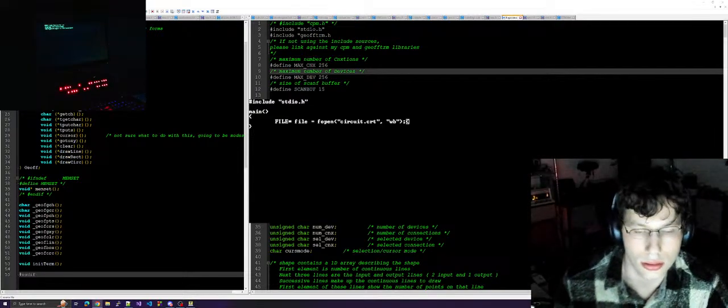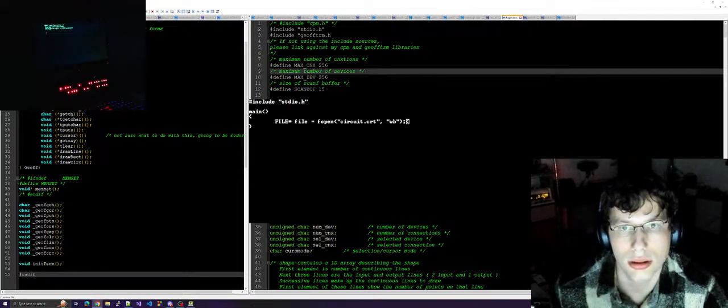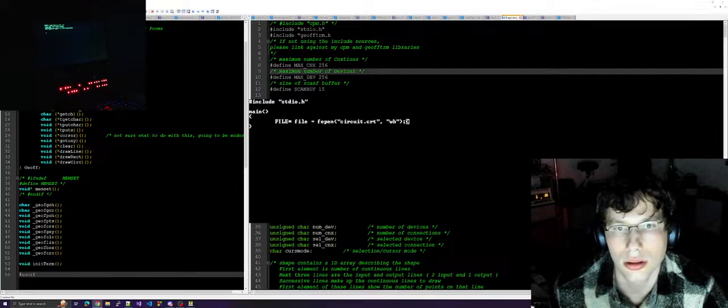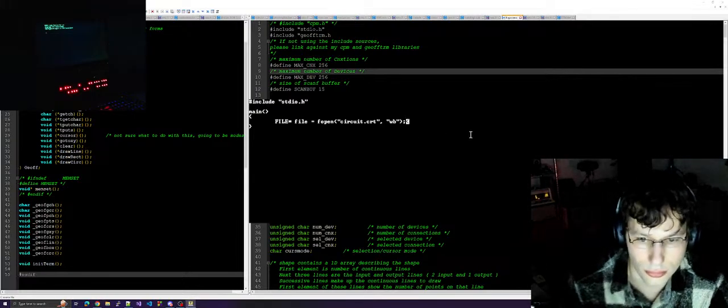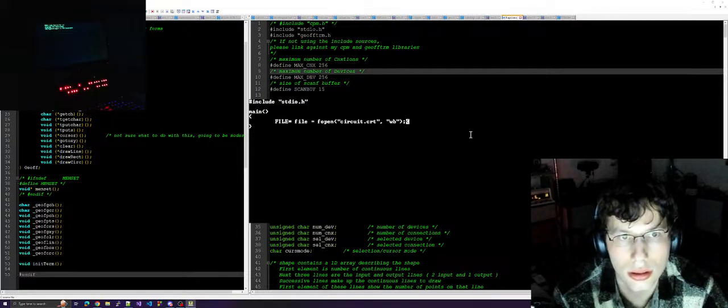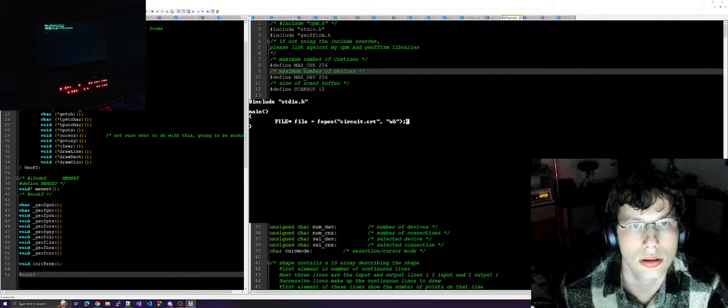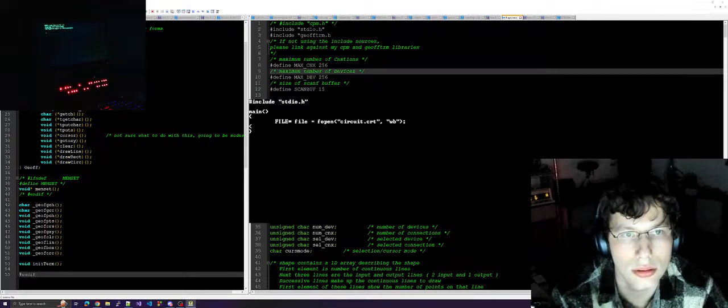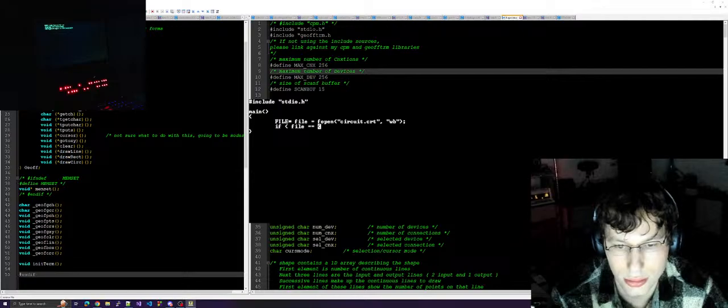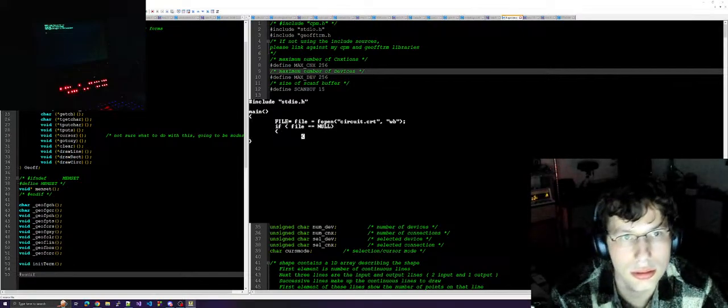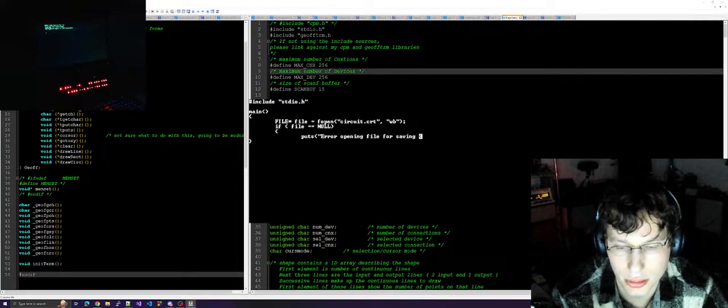Let us look at Gemini. Okay. WB. If file equals null, I think stdio includes null. And then for saving, return 1.